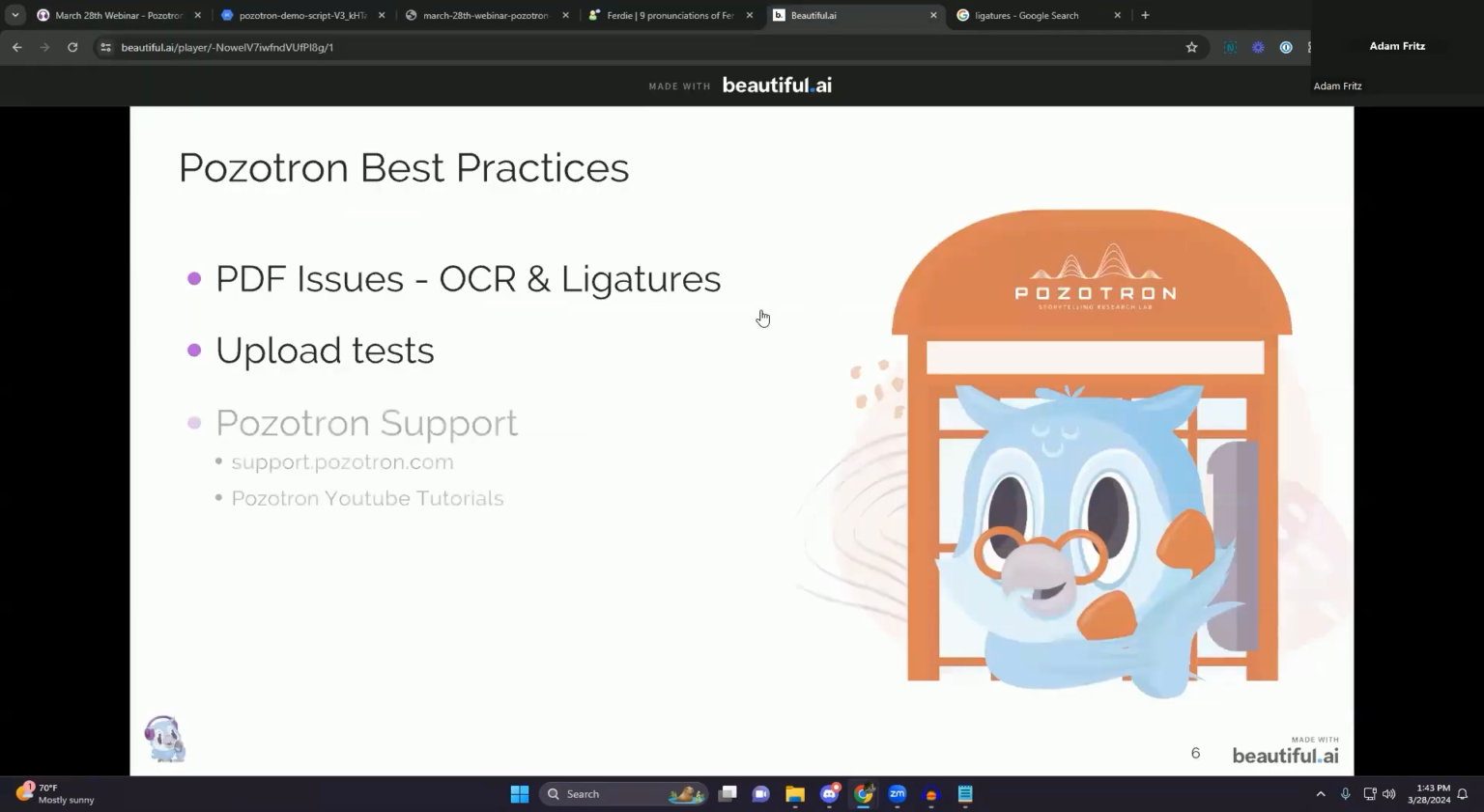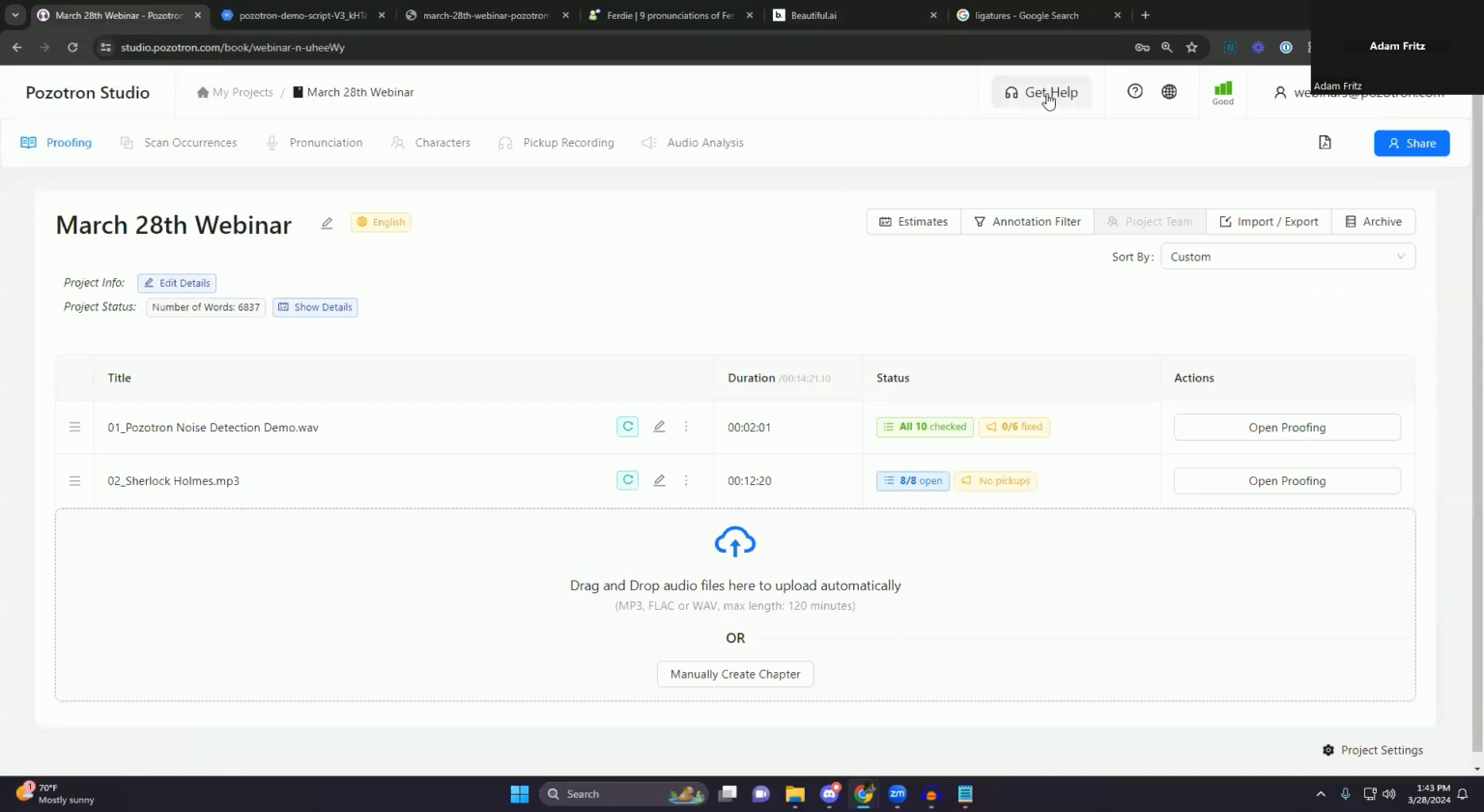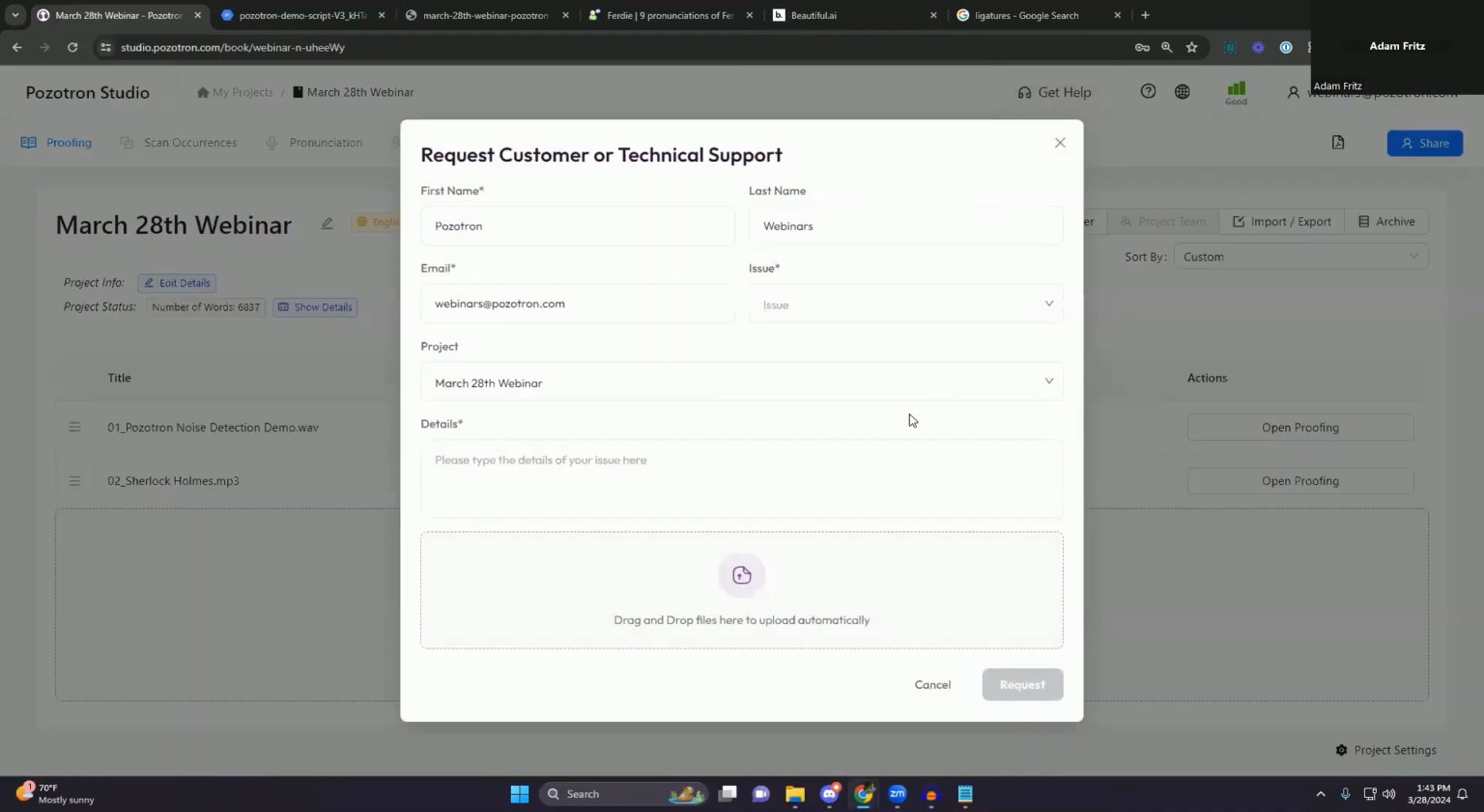All right, let's go to the next. It's Pozotron support. Already kind of told you how to get in touch with us. The best option is using this Get Help button, because this automatically gives us some details on what the issue is, what project it is, what your email is, and all that. So you can also upload any screenshots that have an error message you're getting, anything like that, that'll help us get to the bottom of it. But you can always just email help@pozotron.com if you have a general question or workflow question that we can help with as well.